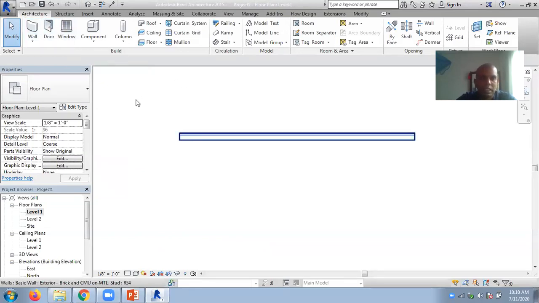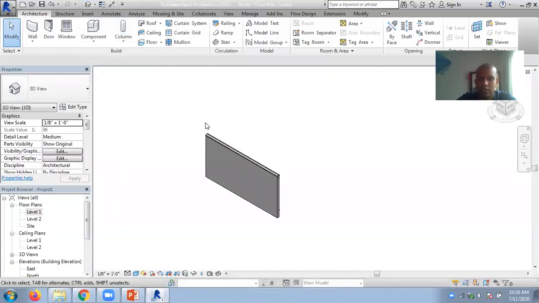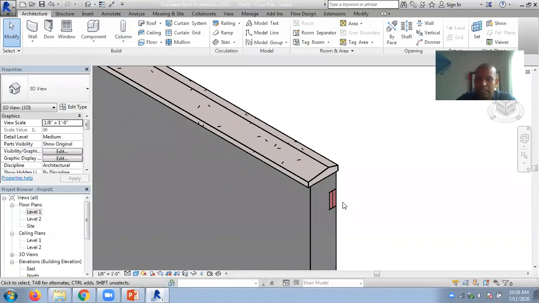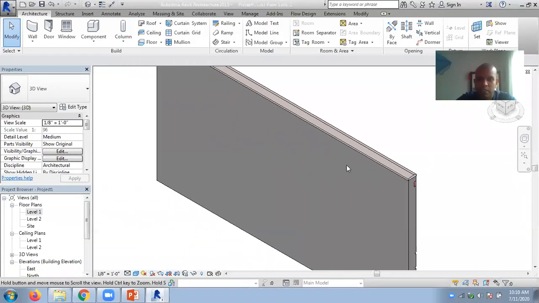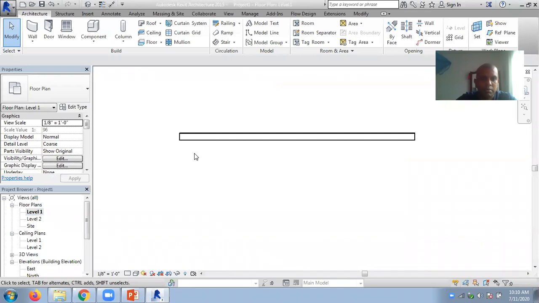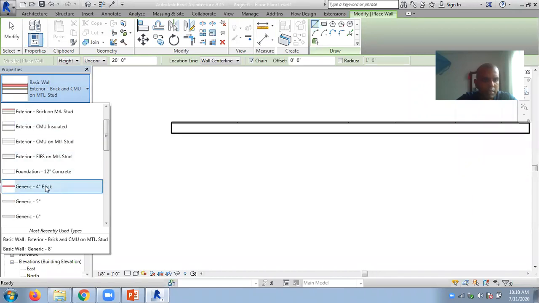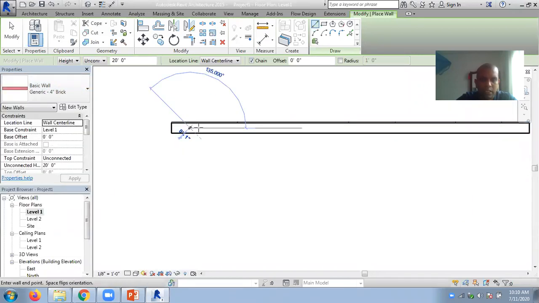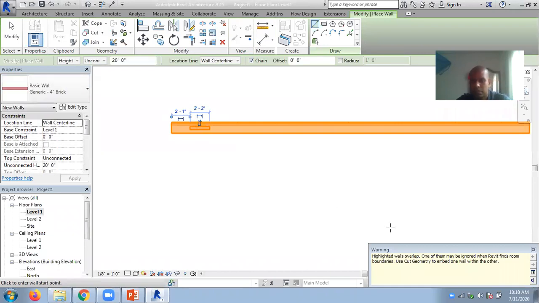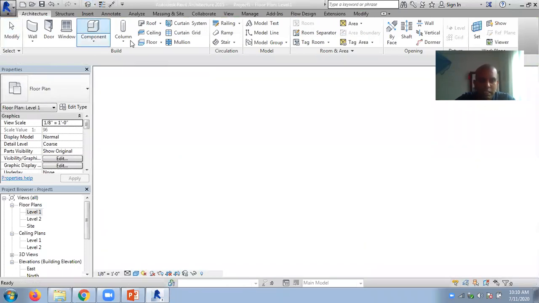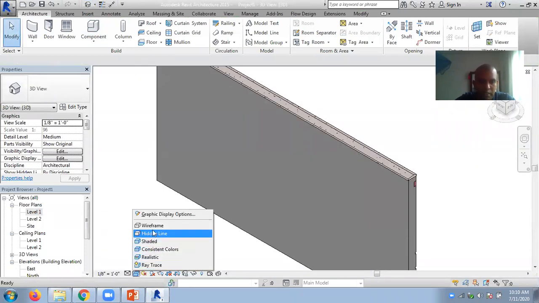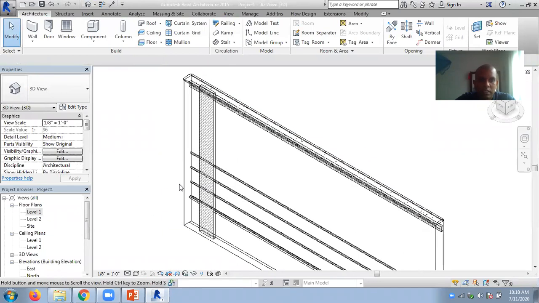Now if you want to insert another wall inside this, say I have drawn some wide length, some broad wall type. So if I try to draw another wall inside this one, say generic brick, what happens? The first thing is we get a warning saying highlighted walls overlap. One of them may be ignored and those kind of things. So now if you look at the wireframe model, there are 2 walls here.